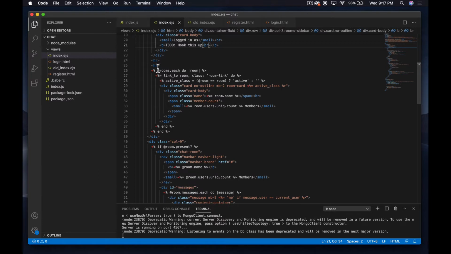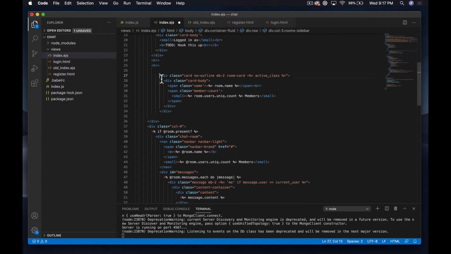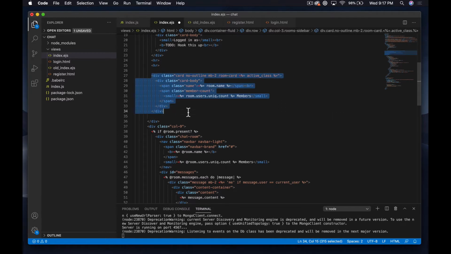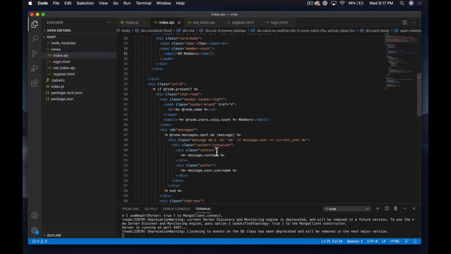Then down here we have rooms.each, do some stuff. I'm going to go ahead and just get rid of some of the wrapper around this. And I'm going to just kind of leave one here for the purpose of styling. So we'll just say chat, and then we'll just put a number here, 99 members. Just want to see what this looks like before we go and change it too much.